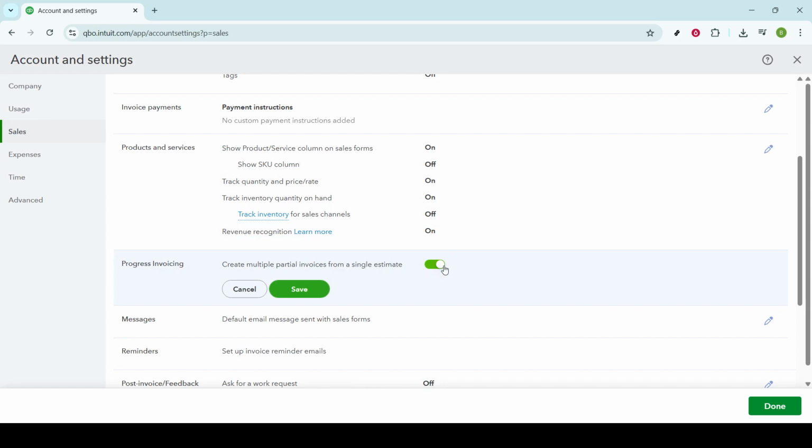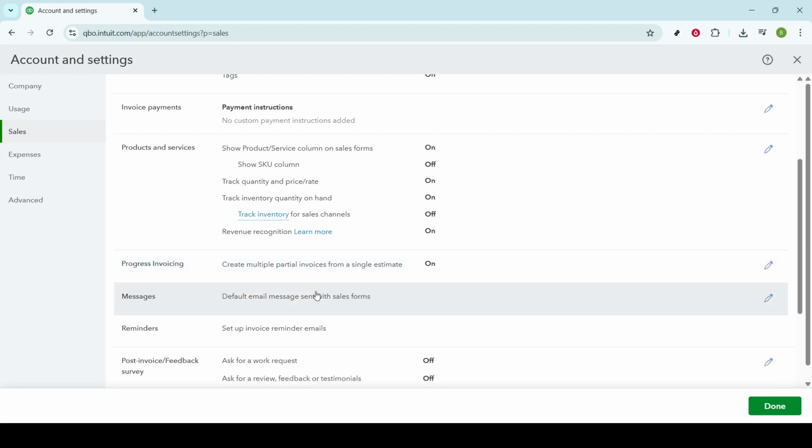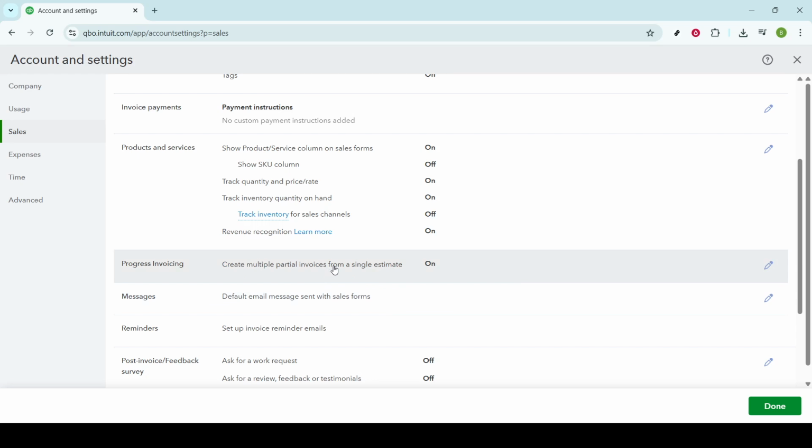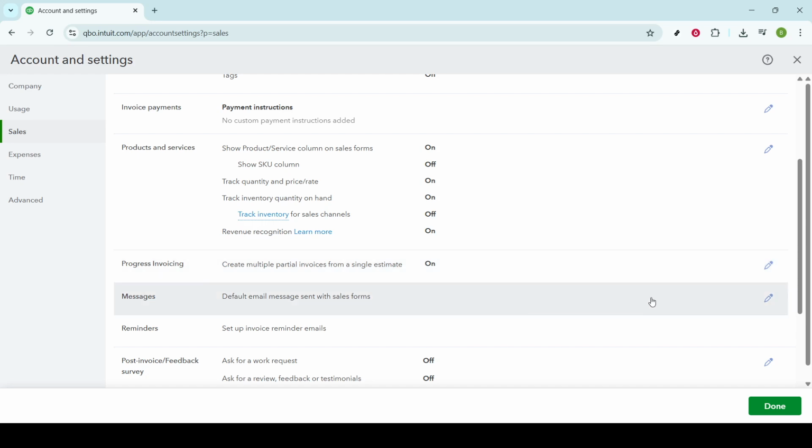Once you've turned on Progress Invoicing, don't overlook the importance of saving these changes. Saving them ensures that all the adjustments you've made will apply to any future invoices you generate. Thankfully, the Save button is conveniently located at the bottom of the screen. A quick click secures all your new settings. Once saving is complete, you can confirm your changes and exit the Settings menu by clicking Done.